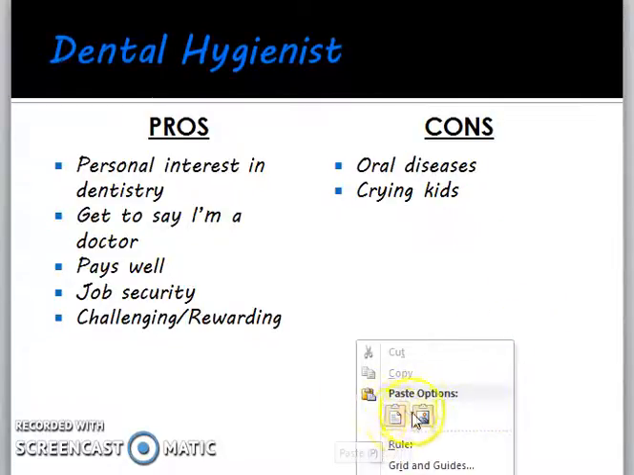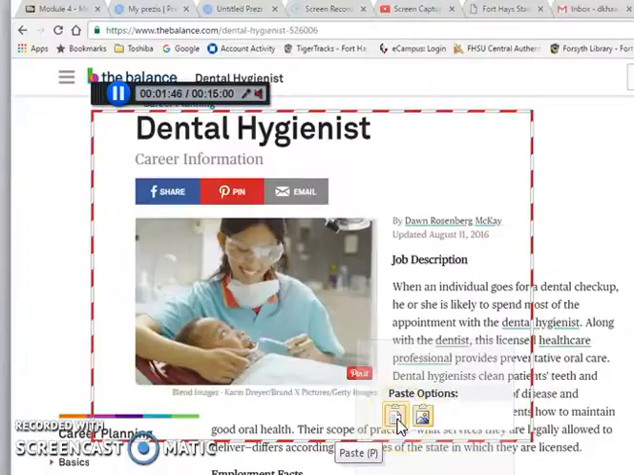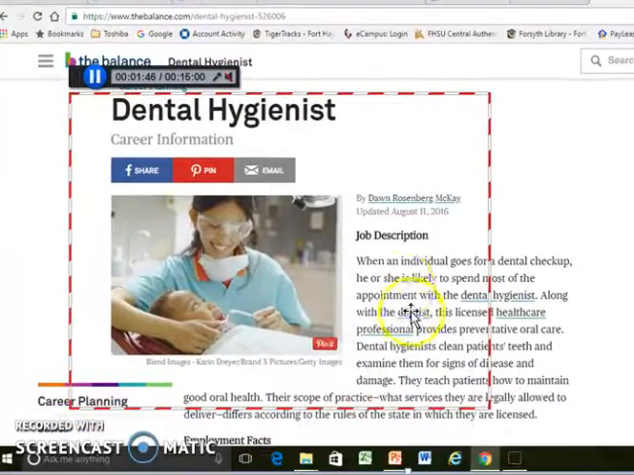Here it gives you 2 paste options, and if you hover over it, you don't have to pick it, just hover over it. You can see that both of them are identical. It does not matter in this instance which one you choose. Just choose one of them.